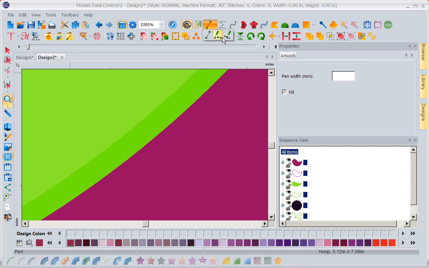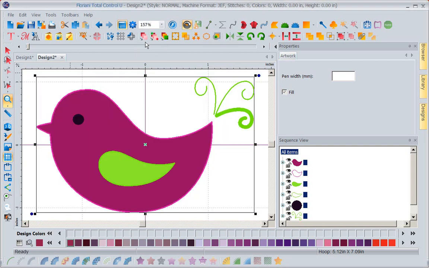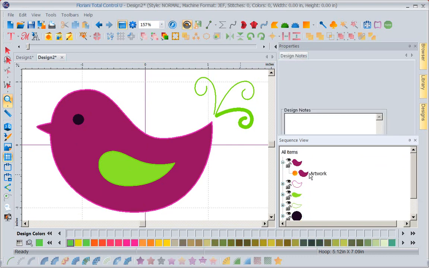But I want to show you tonight how we're going to work with both files. So let's take this one we've got on screen right now, which is our vector image. Now this is a bird. I want you to notice in our sequence view, it's already taken all the colors apart in the exact colors they are. And if I drop down by left mouse clicking on our plus, you'll see it tells me, Kathi, this is artwork. It is not stitches.